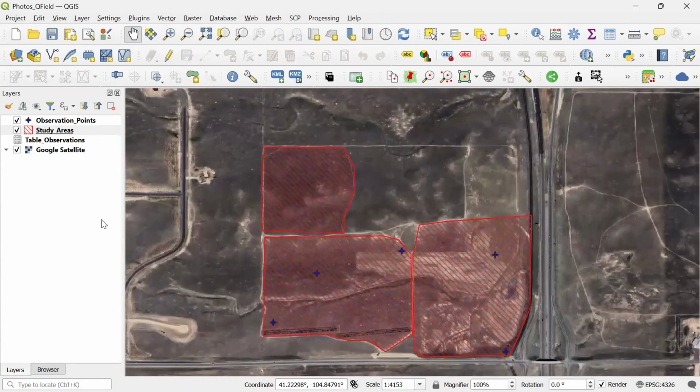Okay, so now I have this project ready to upload to QField Cloud. I have the point layer with a table, I have records and also images, and I have the polygon layer, study areas, with 3 polygons and photos in each of them. Now, in order to upload this project to QField Cloud, we need to use the plugin QField Sync.